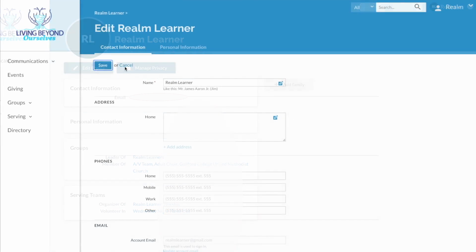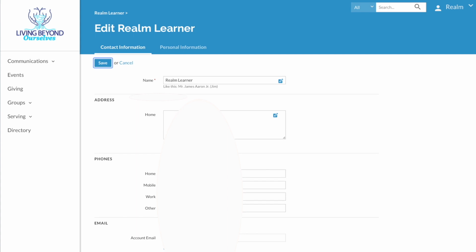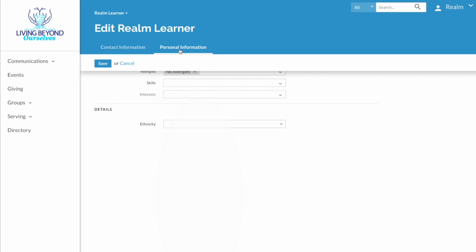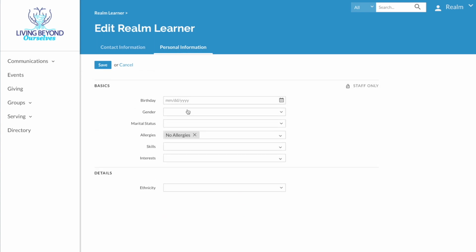Notice that under Contact Information, you can change your email to whatever address works best for you. While you're editing your profile, select Personal Information to add your personal skills and interests. This will help us to connect you to places in the church where you might be called to serve. Whatever you do, do not forget to save the changes you make.